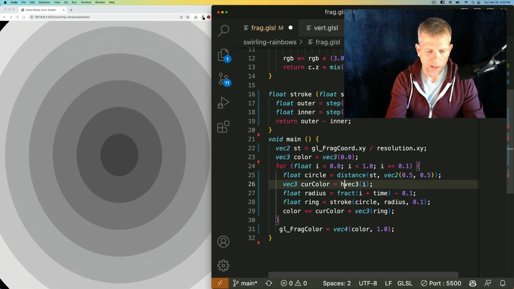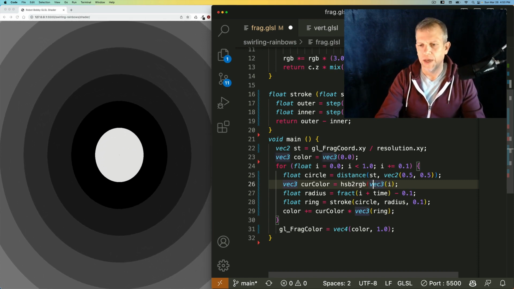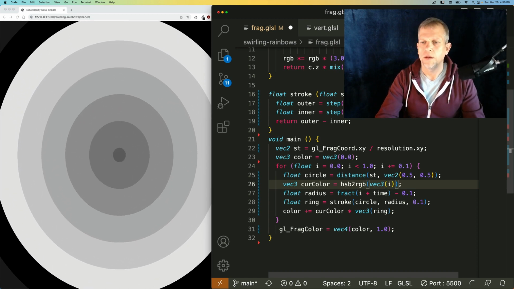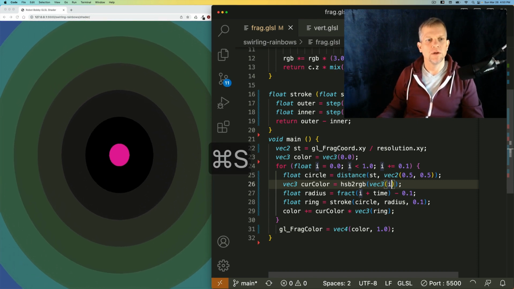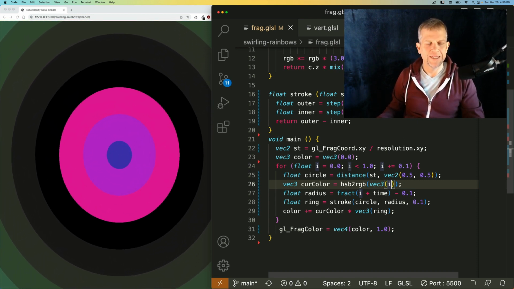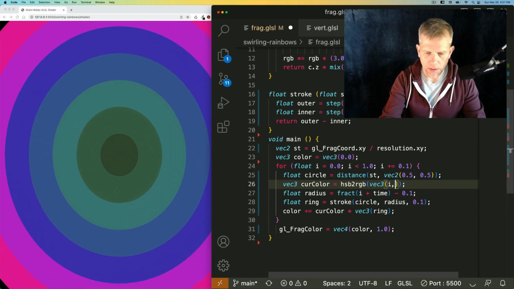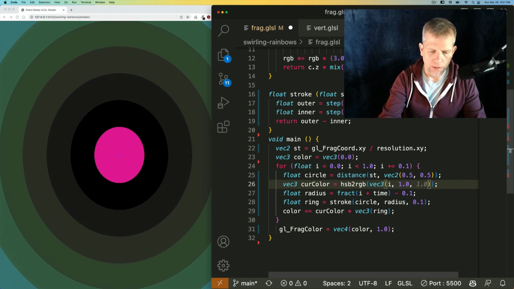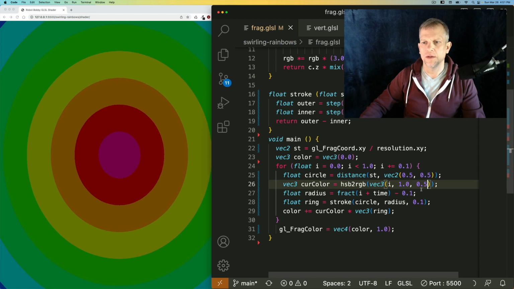This is HSB2RGB, and I'm passing in a VEC3. If I just leave it like that, let's see what happens. Okay, we're getting a bunch of different hues. Isn't that cool? I'm going to pass in I for the hue, 1 for the saturation, and 0.5 for the brightness. And now we get a nice rainbow.